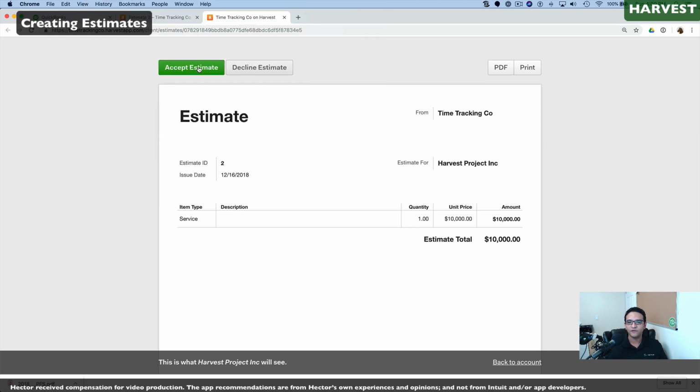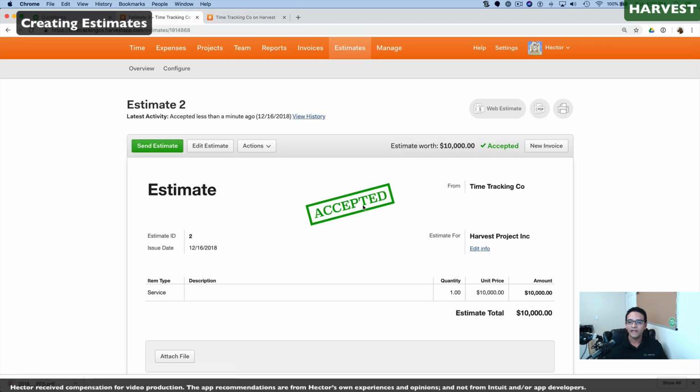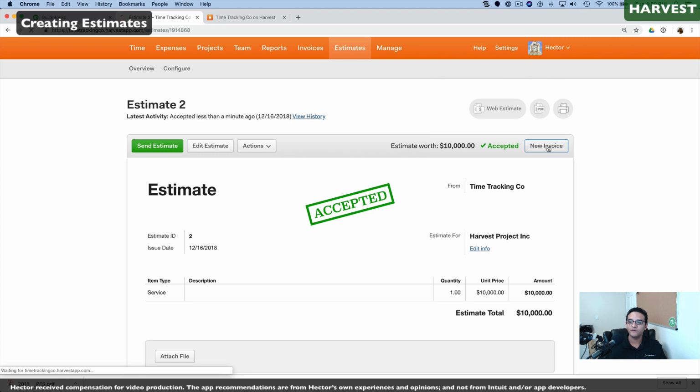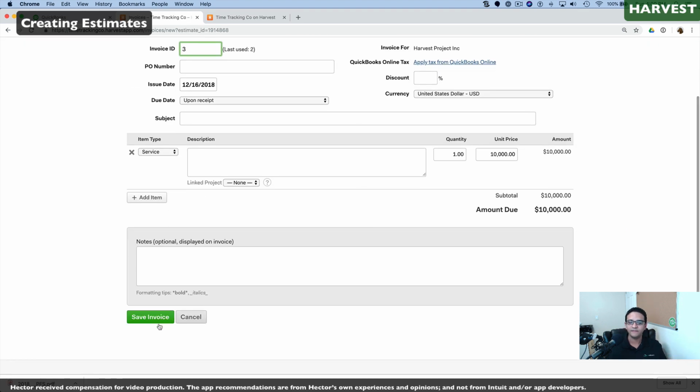Once they click on Accept or Decline, and you're back in Harvest, the status will update and it will let you know that the estimate has been accepted and you can start working on the project. You can also create an invoice straight from the estimate if you want to. Click on New Invoice, make any modifications as needed, and then click on Send Invoice.